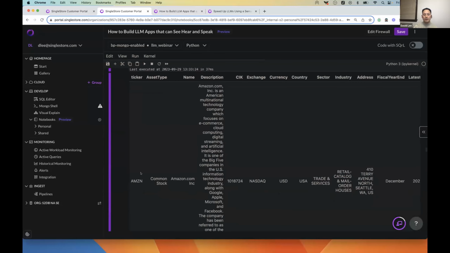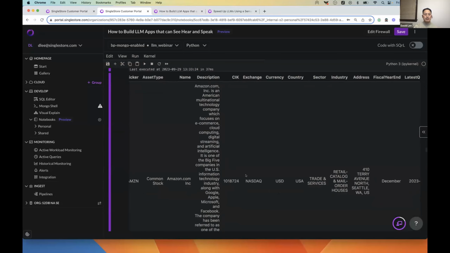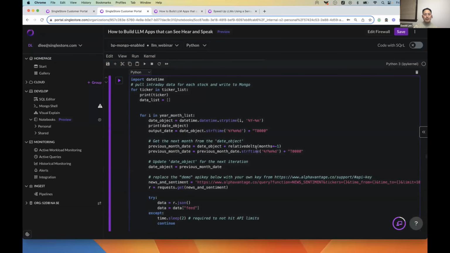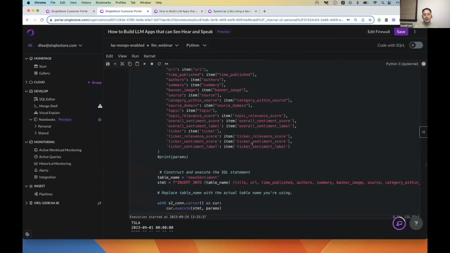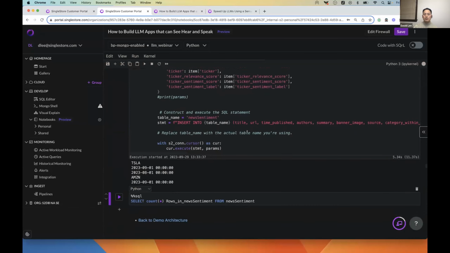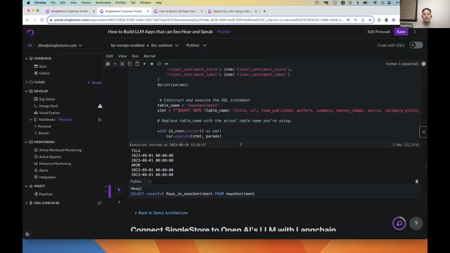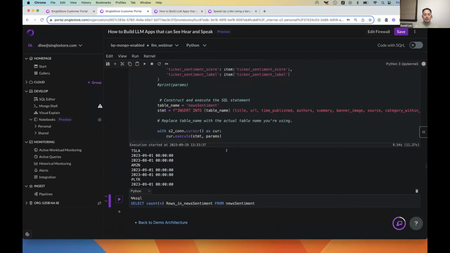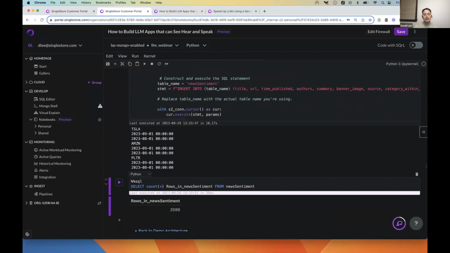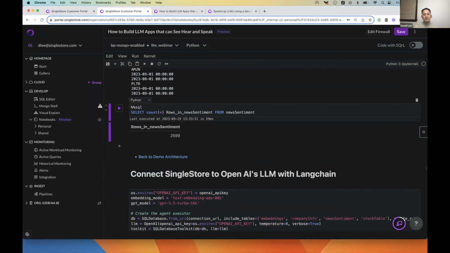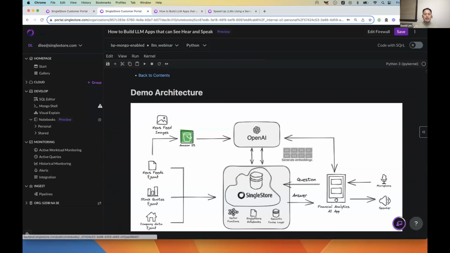Here's an example of one of them for the Amazon ticker. It has a description, as well as a lot of good company information that I could then ask it later on. And we're also going to bring in the news sentiment data, and it's just the same process. So we brought in data live, and we were able to easily do that right within SingleStore. We can see that the news sentiment table has roughly 2,600 records, and now the data is in.